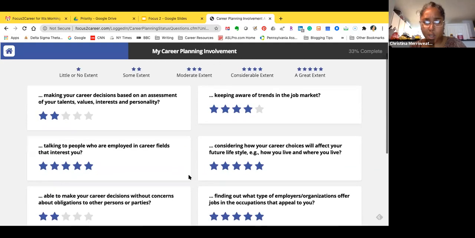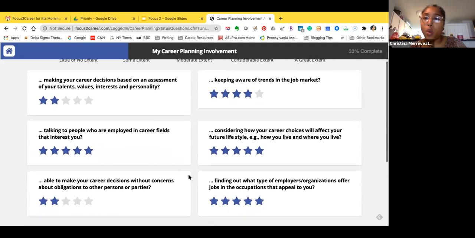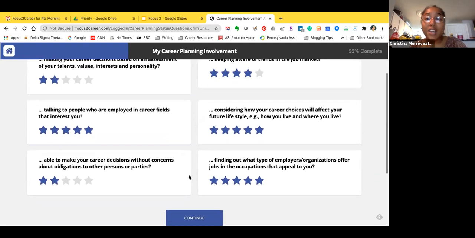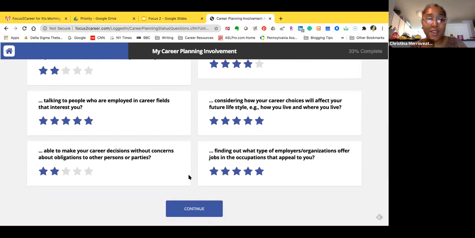So you can see some of the questions here, like to what extent are you keeping aware of trends in the job market? And again, students shouldn't be discouraged if they find that they're answering little to no extent here, right? I think it's a good baseline for them to think about, oh, I didn't really think about looking at the trends in my field or talking to people who are employed in career fields that interest me. So again, it acts as a baseline for the student to start to think, oh, maybe I'm not doing this, so I should. Or, I've been doing all of this, great, I'm on track.